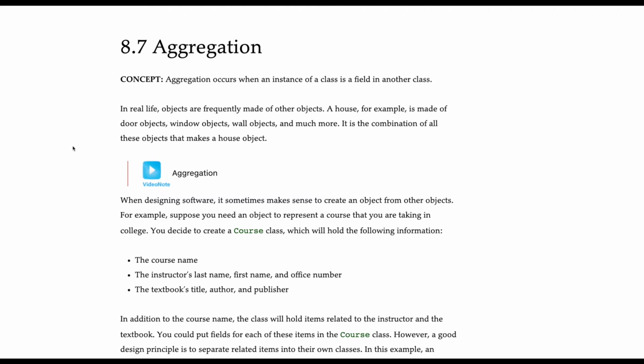Welcome back, everybody. Continuing on here with Chapter 8, we have the idea of aggregation. And what I'll tell you is this sounds scarier than it is in practice.